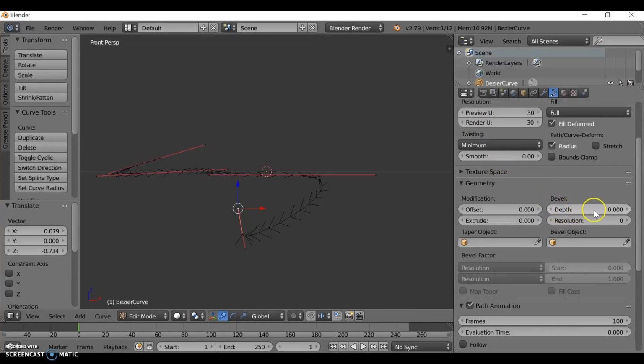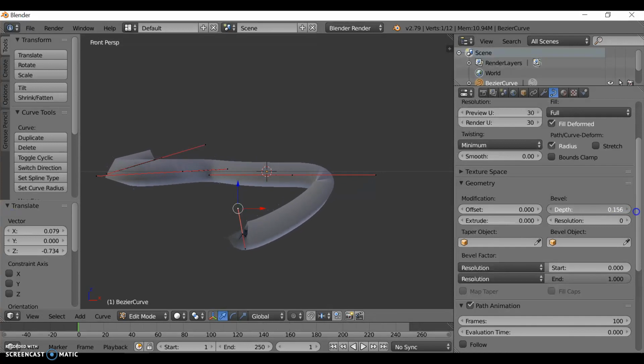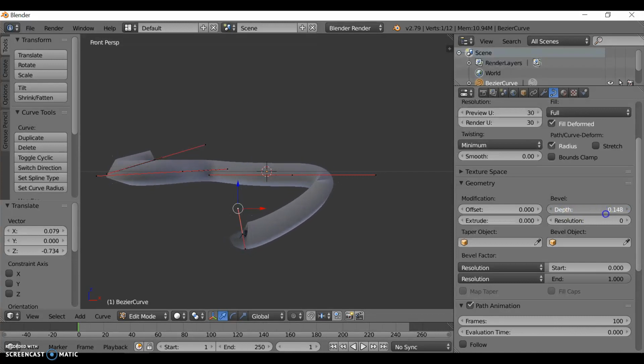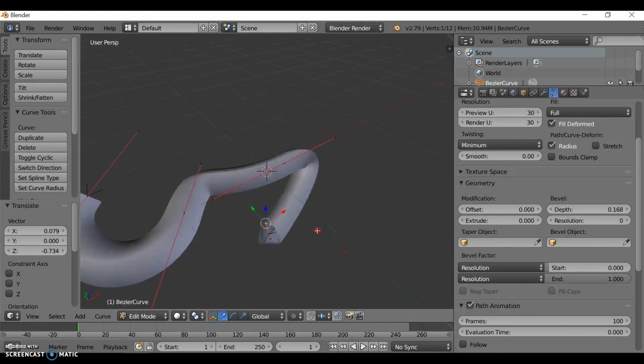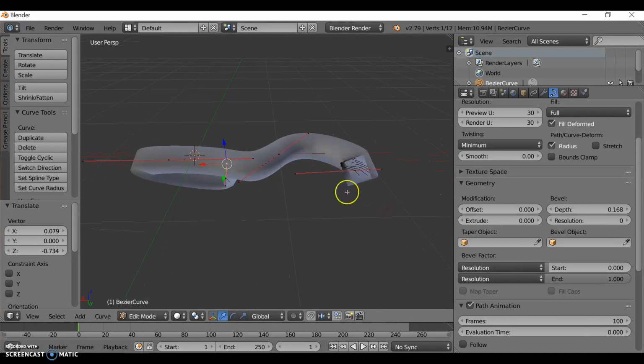Under bevel, this is the step where we turn the line that you see into 3D. We give depth to our line or our curve. You can mouse over, left click and drag to the right side, and to the left side to reduce the number. For example, here I give the depth something like this. If I check, the curve is slightly not so curved. It looks like a rectangle here.